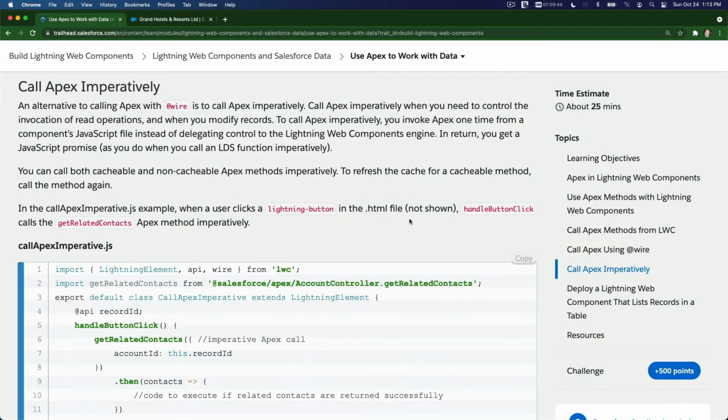All right, now we are going to see how we can call Apex imperatively and what the difference is. Let's read this through. An alternative to calling Apex with @wire is to call Apex imperatively. Call Apex imperatively when you need to control the invocation of read operations and when you modify records. To call Apex imperatively, you invoke Apex one time from a component's JavaScript file. Instead of delegating control to the LWC engine, in return, you get a JavaScript promise.